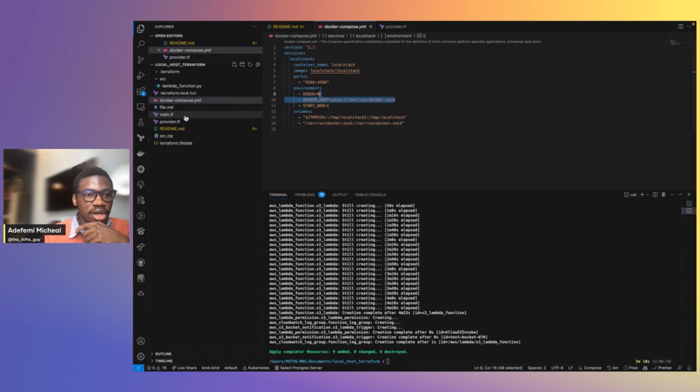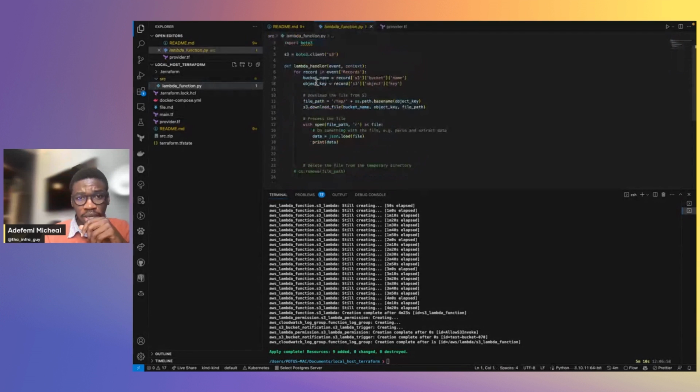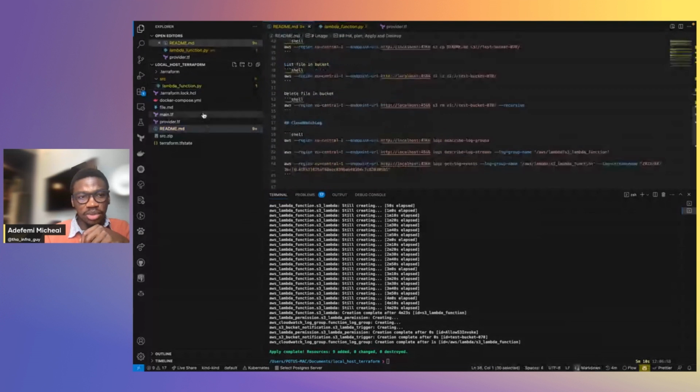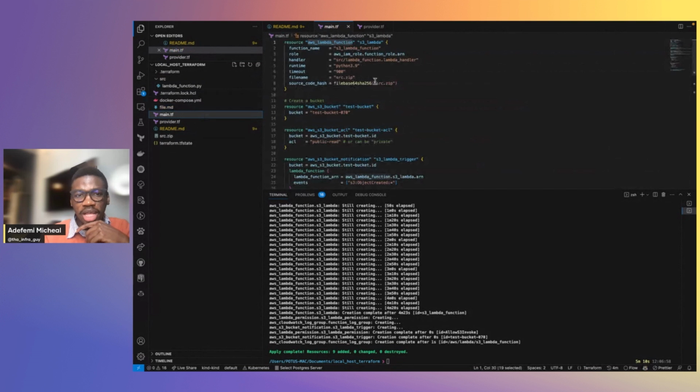So what do I have in my main.tf? Like I said, I have a Lambda function. The runtime is Python. I've written the Python code. It's basically just downloading the file from S3, processing the file, doing nothing other than printing out the data that is in the file. And the file I'll be pushing for now is README, and I think I'll also try with a file.md. So I have my Lambda function created.